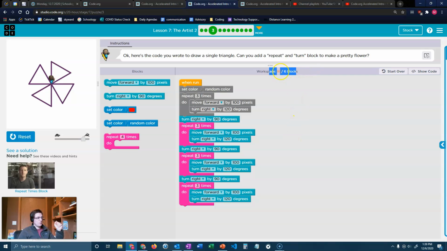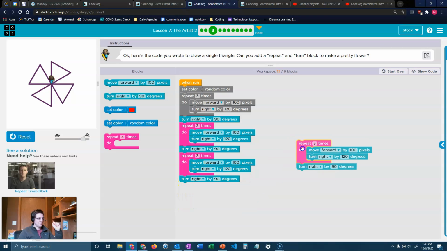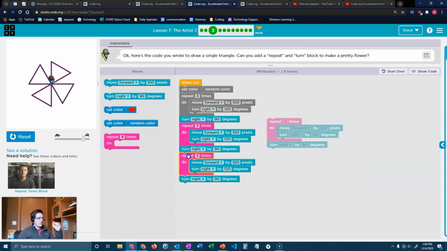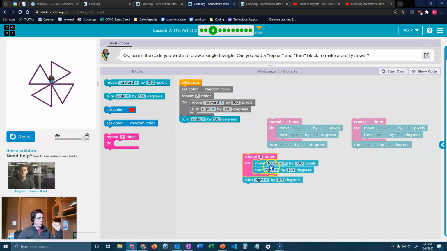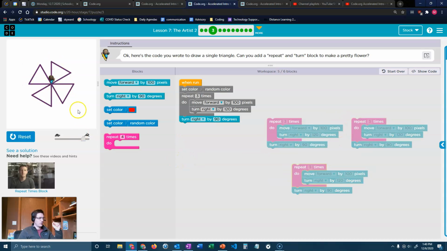You can see there's a repeating chunk of code here. Repeat 3 times, turn right. Repeat 3 times, turn right. Repeat 3 times, turn right. Repeat 3 times. Don't you wish there were a turn right there? Go ahead and put one in there. Now we've got a repeating chunk that keeps repeating 4 total times because there's 4 different triangles.